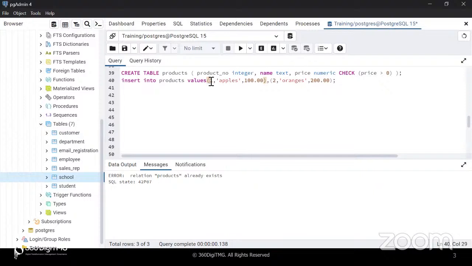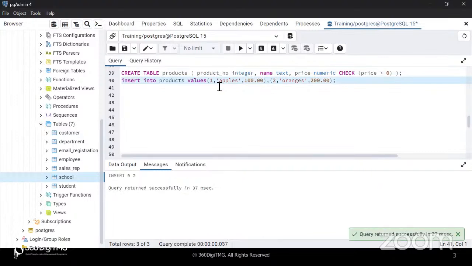So one will go under product ID, apples will go under name, and this price will go under price, 100.00. Okay, numeric means it will allow decimals also. If I had specified integer, this would have thrown an error. Integer will not take decimals, but numeric data type will allow for decimals. Now, when I run this, both the records will be successfully inserted into the table.